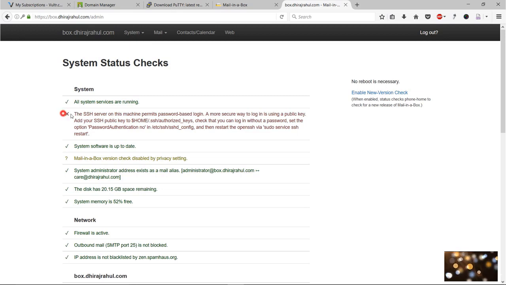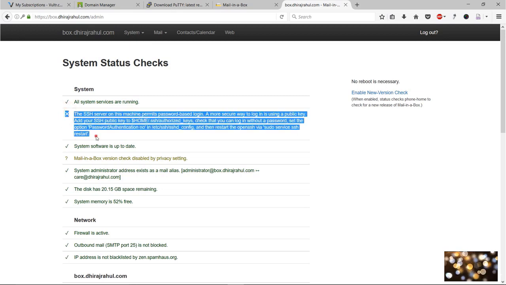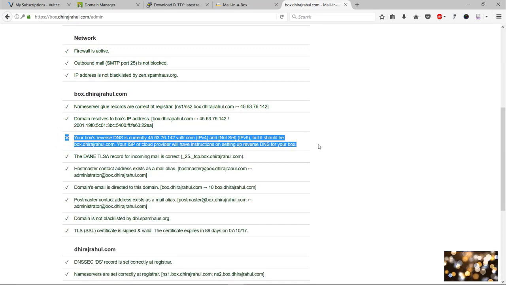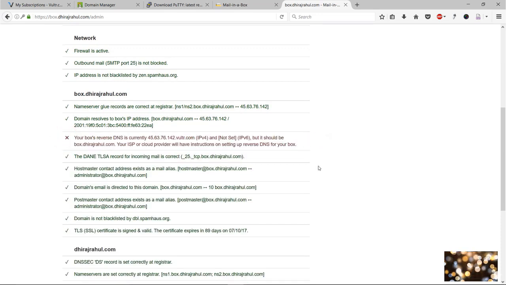Now if you don't, like in my case, this one is red. This one is red. Just follow the next 2 lectures and you will be able to make these 2 settings green. See you in the next lecture.